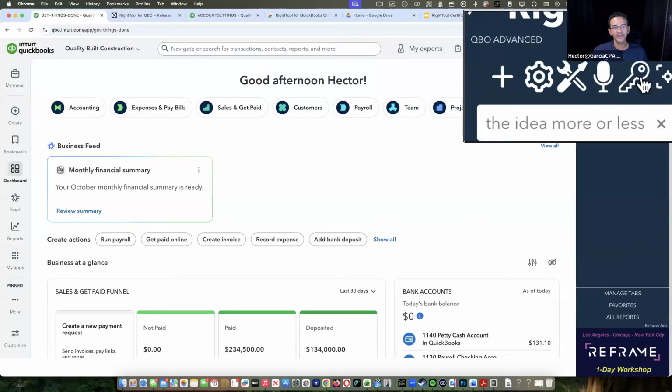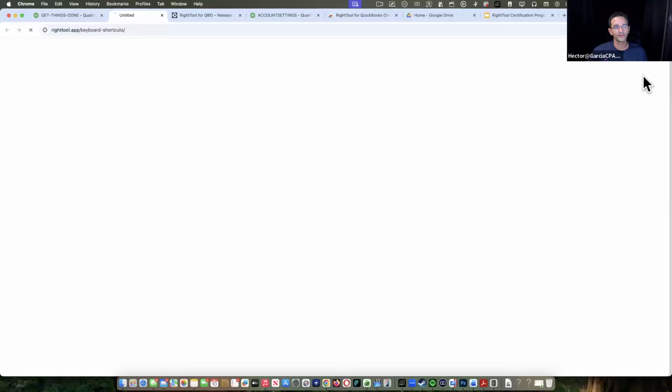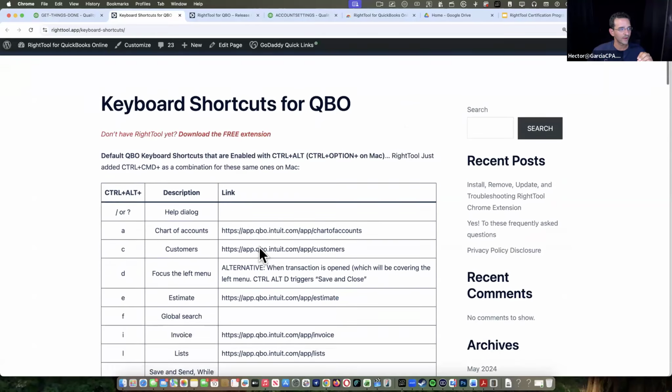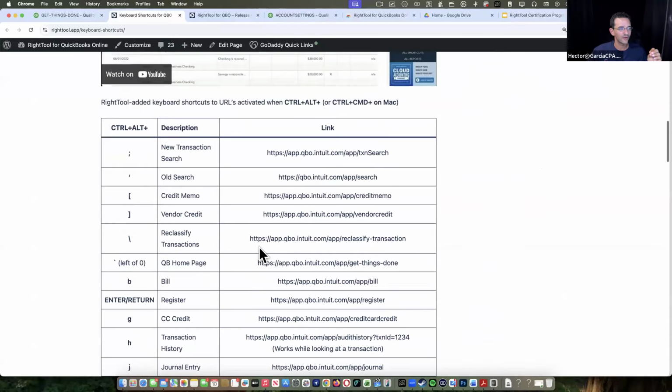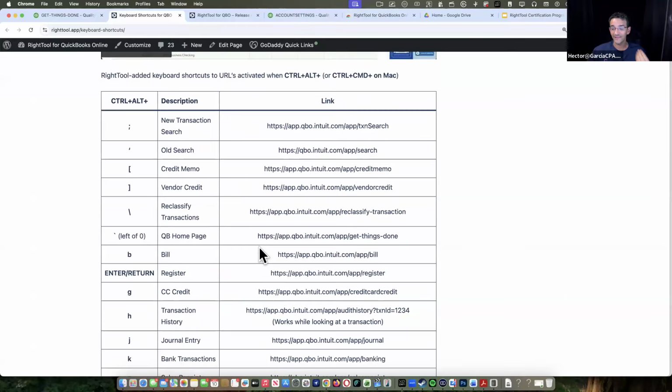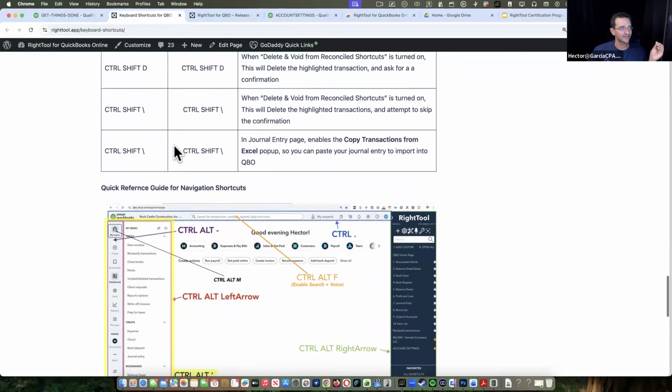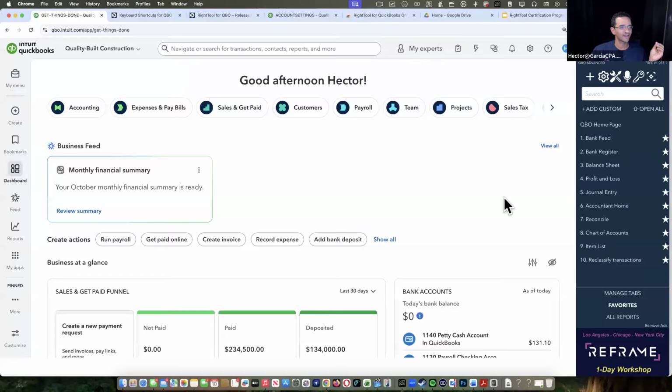Then there's the key button that's here. The purpose of the key button is to take you to the shortcuts page of RightTool, where basically we tell you any keyboard shortcuts that we have enabled through the keyboard shortcut settings. They're going to be displayed here, including the QuickBooks Online default shortcuts. So both the QuickBooks Online default shortcuts and the RightTool added keyboard shortcuts are listed on this page. Okay, so that's kind of the idea, that we give you the most useful things right there in front of you.